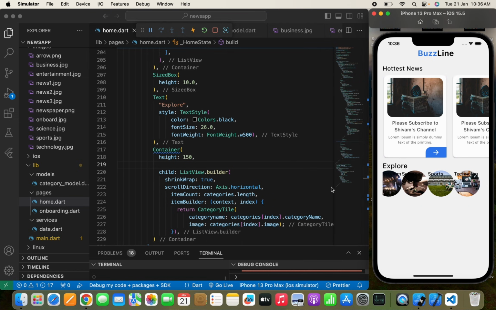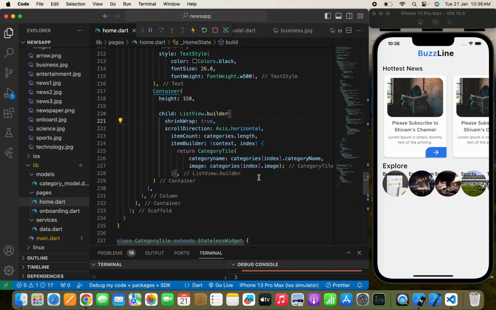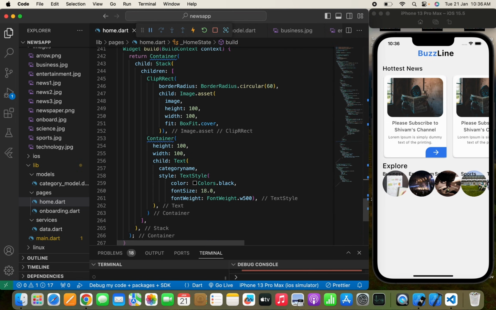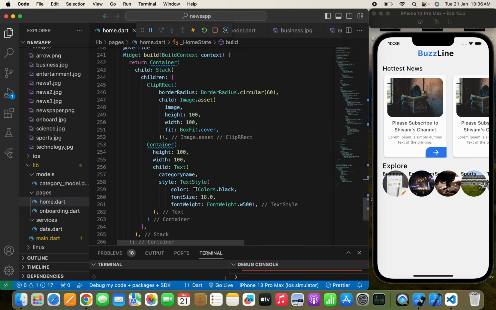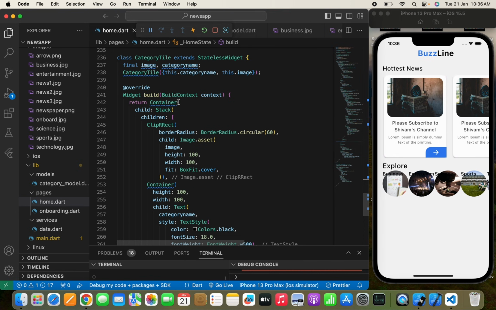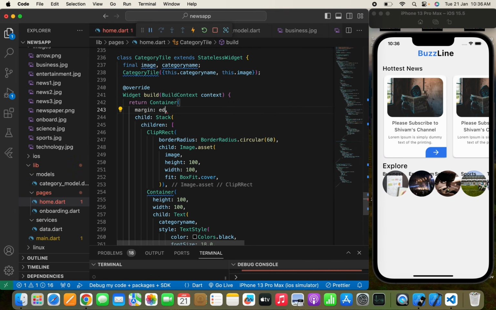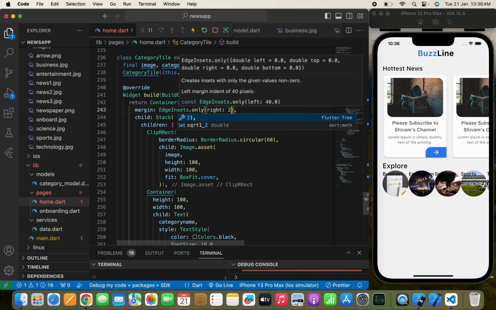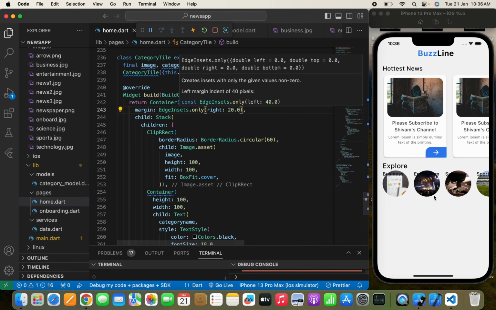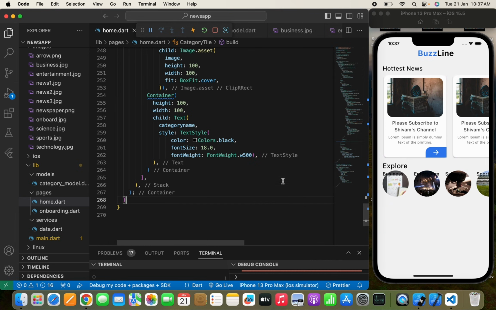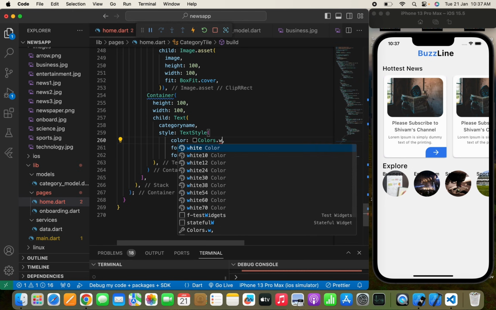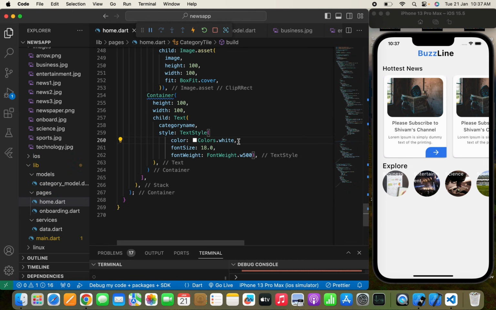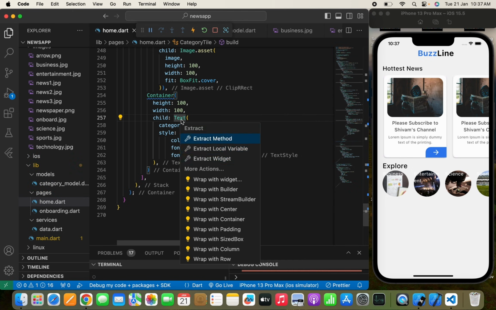Yeah, now we can scroll and see the categories, but it is not fixed till now. So let me show you what I'm going to do. Where we have shown the container, I'll pass the margin, EdgeInsets.only from the right 20.0, so that there will be some space. And here you can see that we can't see the text. Let's pass white rather than black, and we'll center this by using a Center widget.